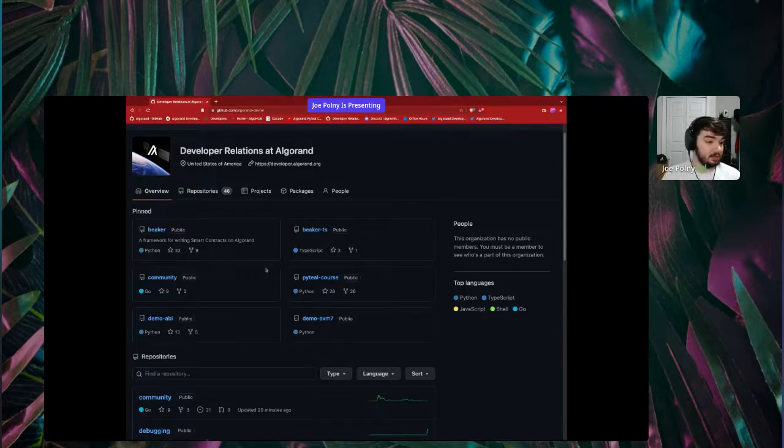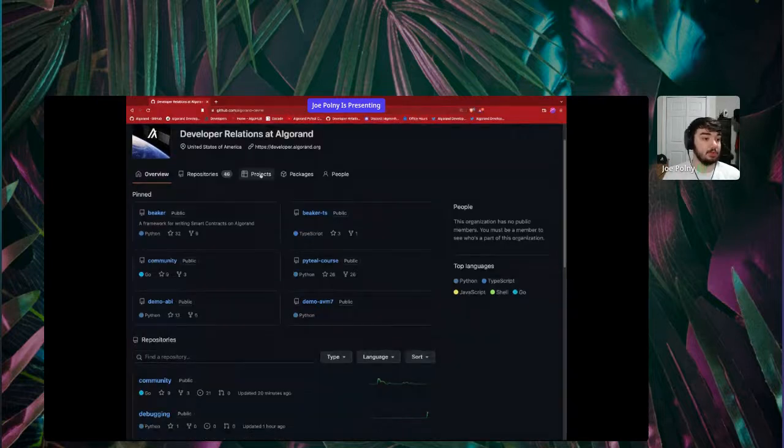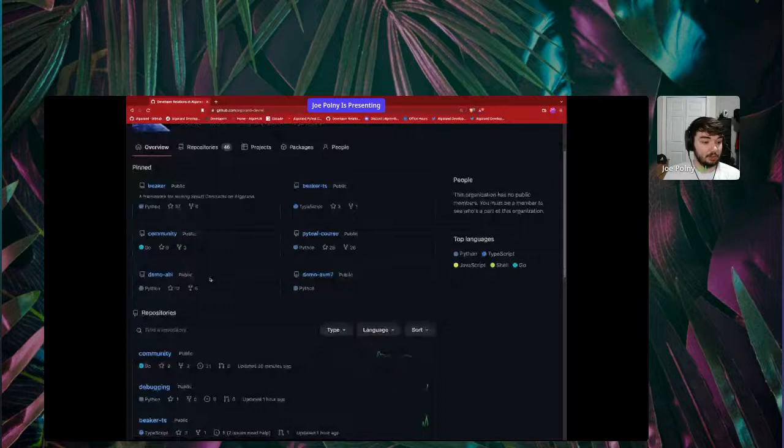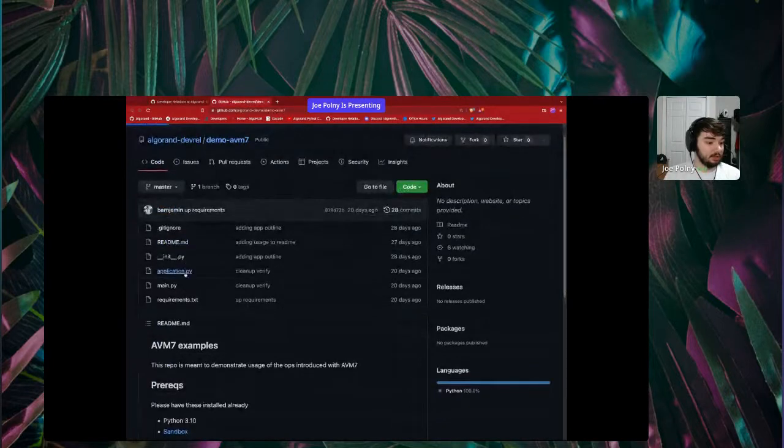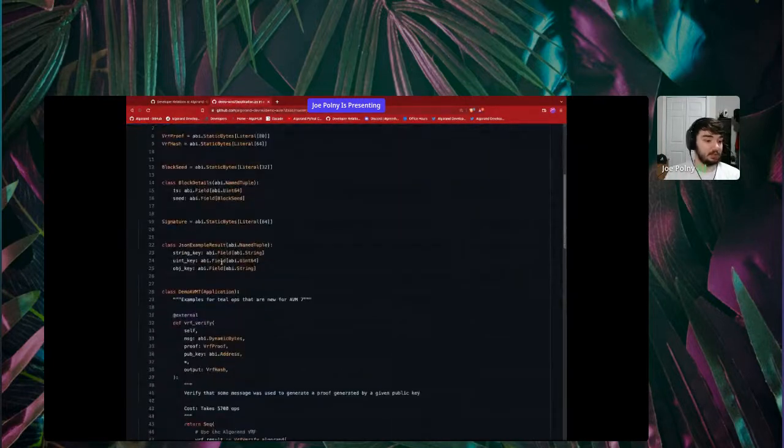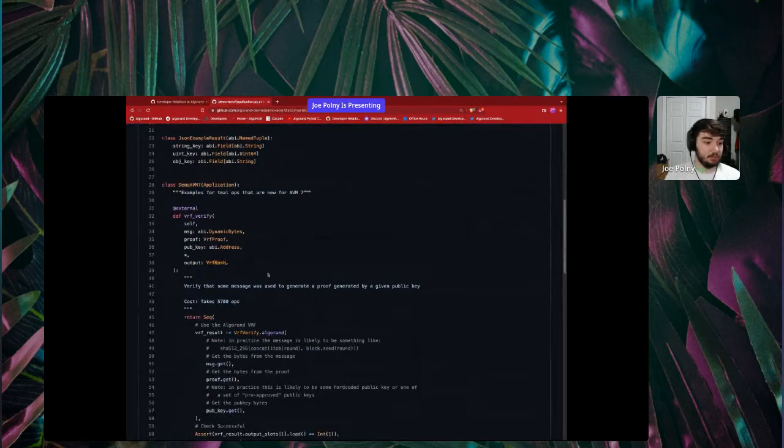And then in addition to tools, the Algorand Devro repo also has a lot of demo repositories. So for example, if you were curious about some of the new features in AVM7, which is the latest release, you can go to this repository and take a look at this example contract that is going to be using some of the new features in AVM7, such as VRF Verify.